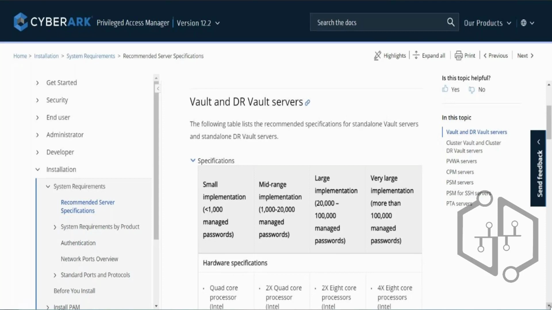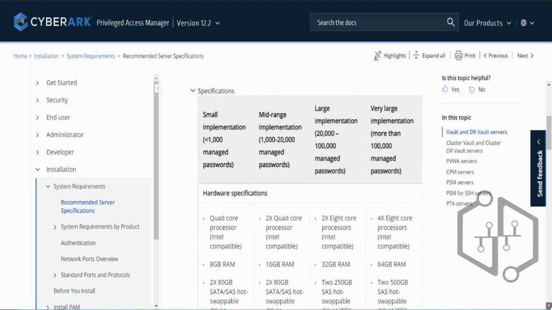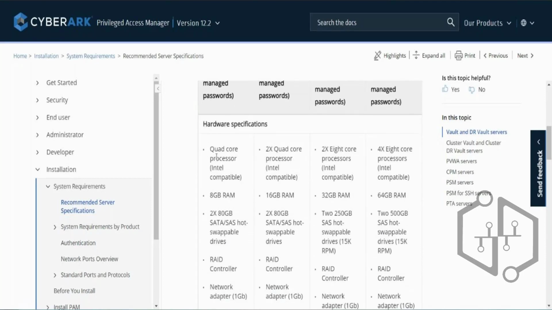So accordingly, the hardware sizing would also vary. You can see in the small scale, you would require a quad core processor, 8 GB of RAM, 2 by 80 GB SATA hot swappable drives, a RAID controller, and a network adapter. Similarly, for mid size, you would need this much hardware. You need to decide with the client for which you are deploying the solution how many accounts they are planning to onboard in CyberArk.